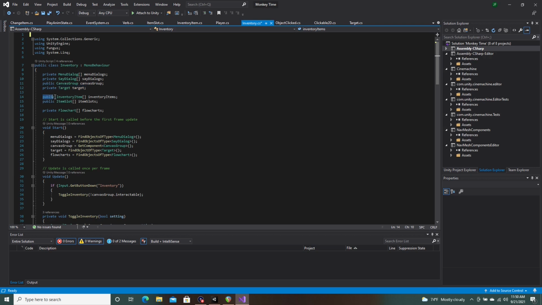Here are references to scripts that we'll talk about later. We're going to make an inventory item script, and we're going to make an item slot script, which will fill with the inventory items that we have and will clear when we don't have those items anymore. Those are both lists, indicated by this bracket. If you're new to coding, if you put brackets after something like this, it creates an array of items, which means that this variable can hold multiple, in this case, inventory items.